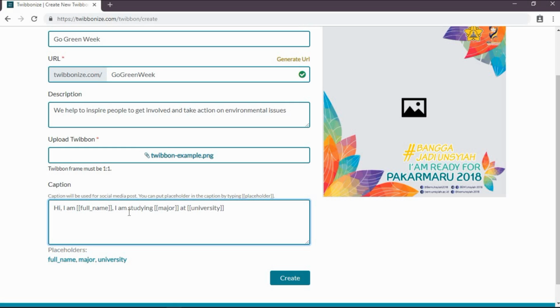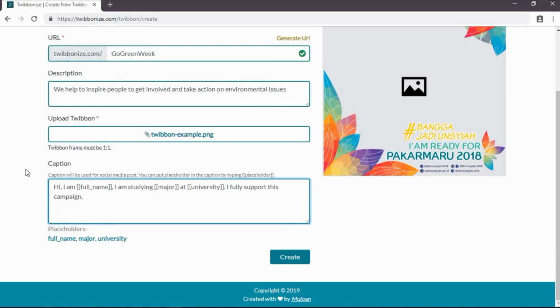I fully support this campaign. So this part and this part and this part will be replaced with the user's name, with the user's major or the user's university. And after all this is complete, you can create this Twibbon.